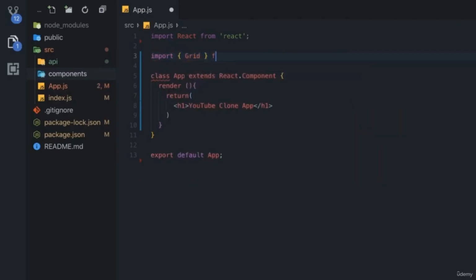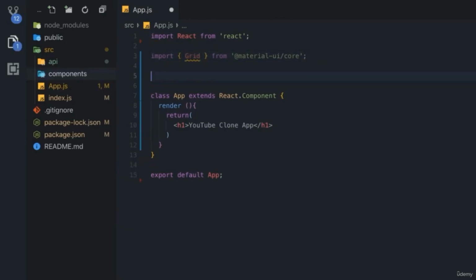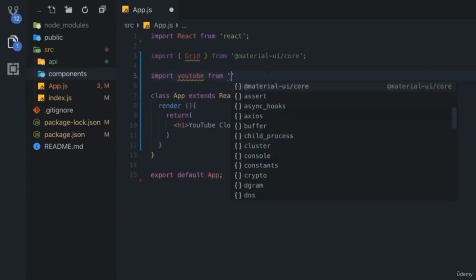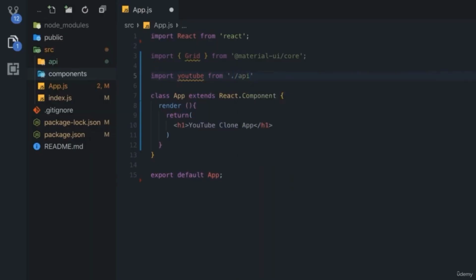So let's do it. First, let's import all the components that we are going to use from Material UI core. So import, and then curly braces, Grid from Material UI, and then slash core. Grid is the only component that we are going to use in this component. Now inside of here we can also import our YouTube. So import youtube from slash api slash youtube. Now we have a reference to our actual instance.